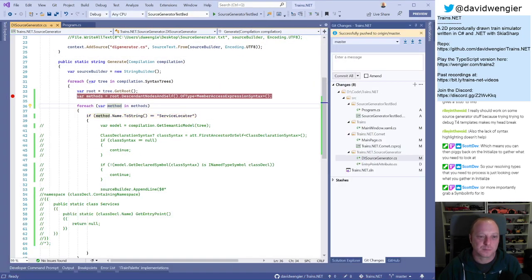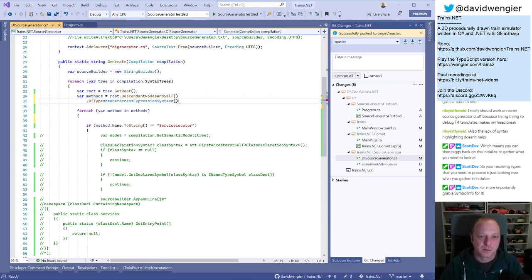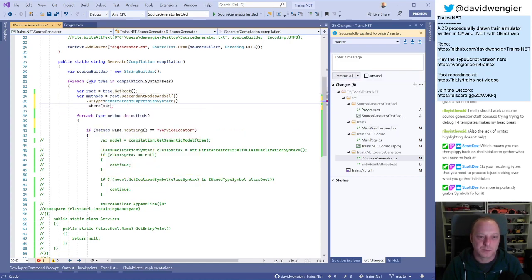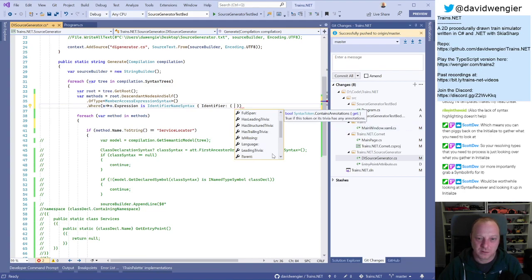All right, so let's do this. So we want a member expression where m.expression is identifier name syntax with a name, no, identifier of... Now, is this going to allow me? I probably can't do this because this probably won't let me implicitly convert from a string. Nope. Ah, dear. And of course, service token, meaning I can't. Text. Alright, well, this is just dodgy, but whatever.